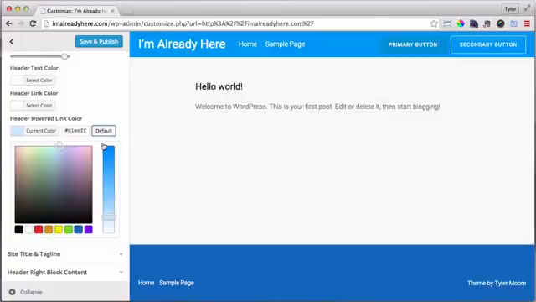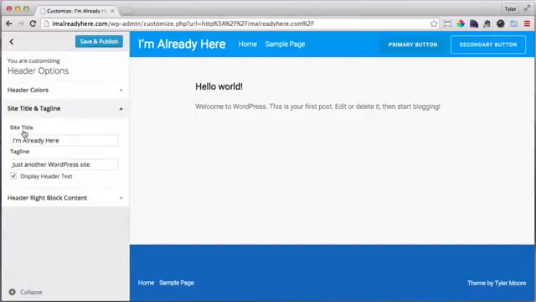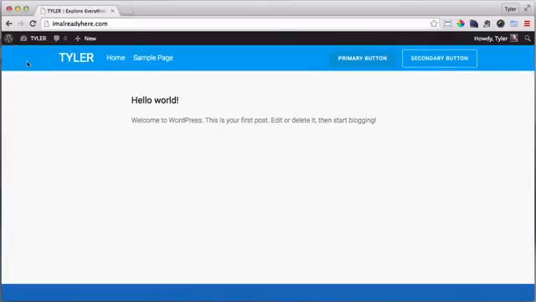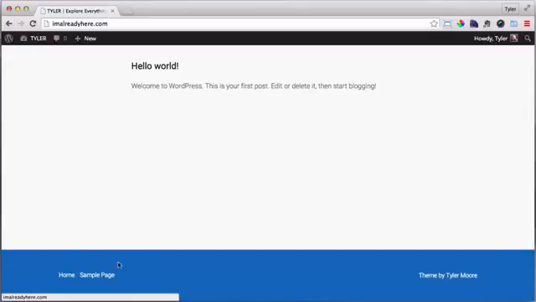After you do that, we can change the site title and tagline by clicking on it and changing the text. Right now it says I am already here, which corresponds with this up here. And I'm just going to change it to Tyler, all in capitals. But probably you'll have your business name right here and your tagline. Your business name and tagline are important because that's what's going to show up when people look up your business in the search engines. Once you do that, click Save and Publish and go back and press the X arrow to return to your website. We can of course change the footer color options by following the same steps.